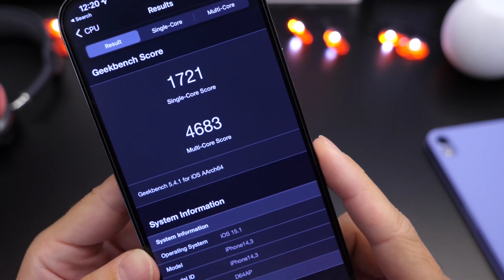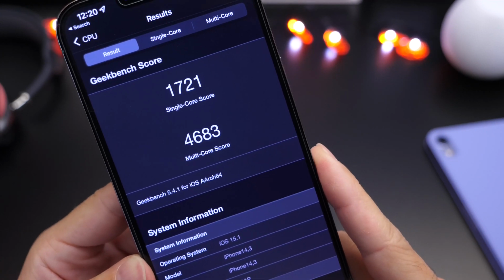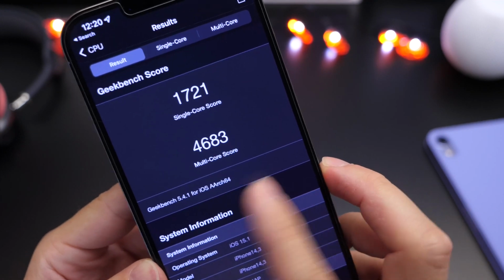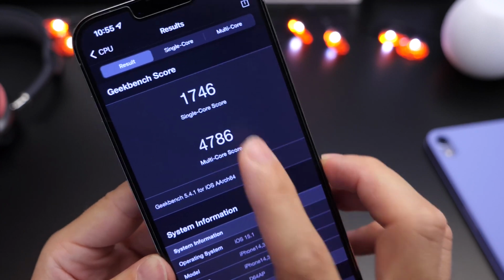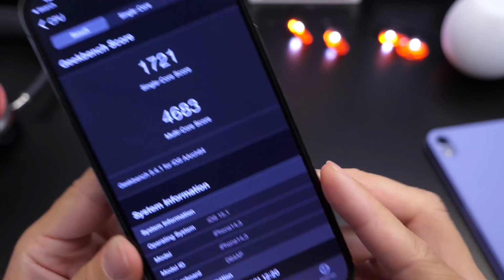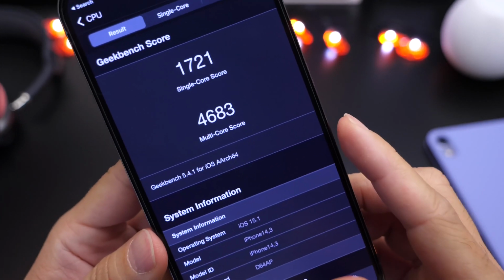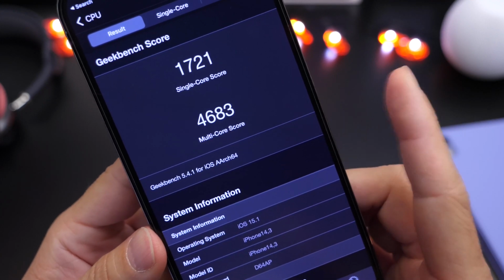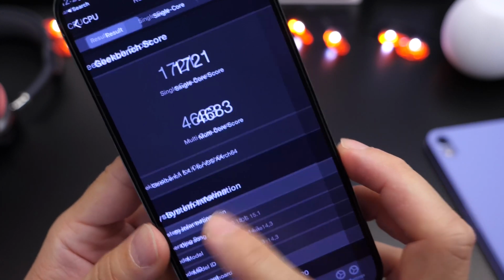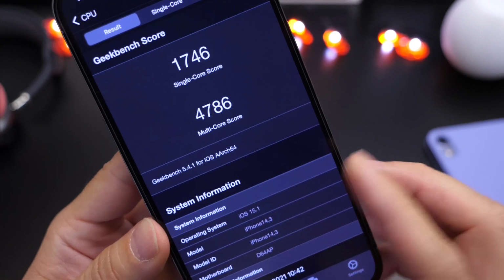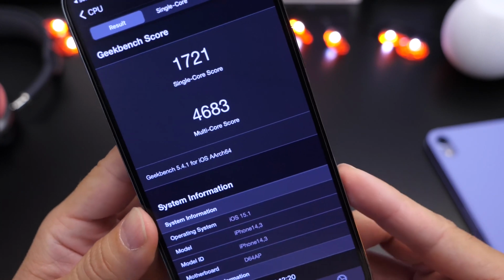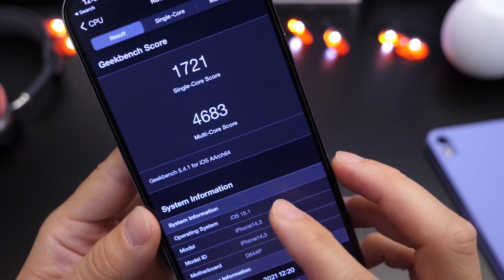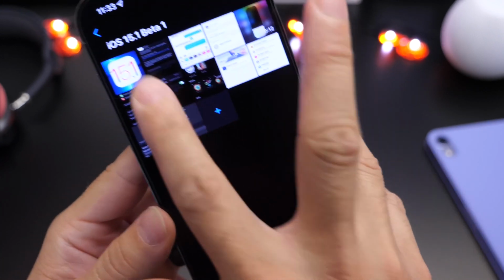Now, in regards to performance, I did want to share some performance for you guys. You guys have asked me. This is beta 1. Right there it is, 1721 on a single core score. Beta 2 is 1746, so a minor increase in single core performance, but the biggest leap is in the multi-core score department. Beta 1, 4683. Beta 2, 4786.